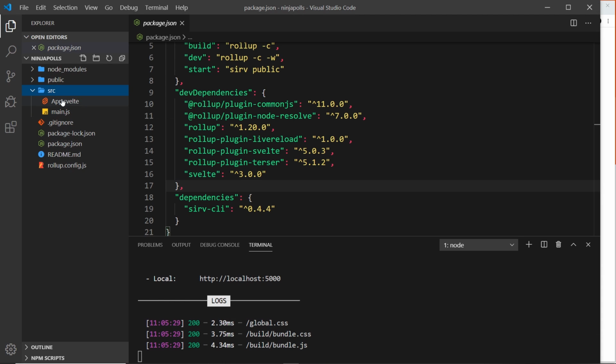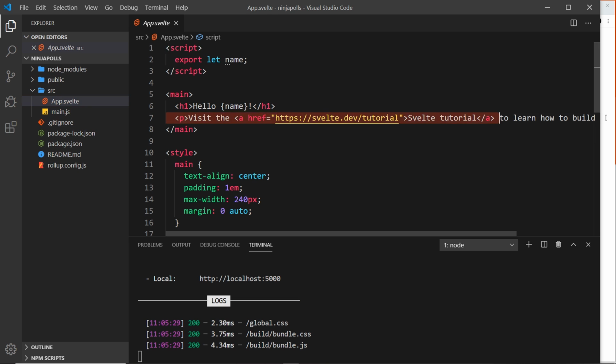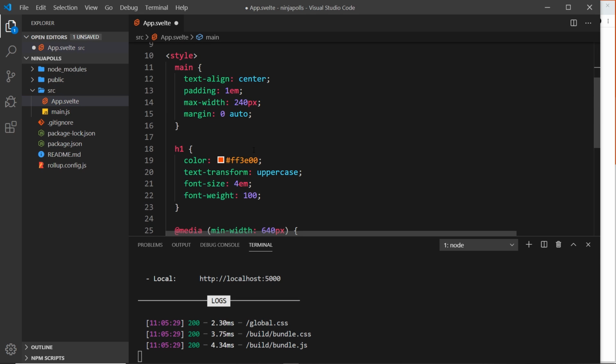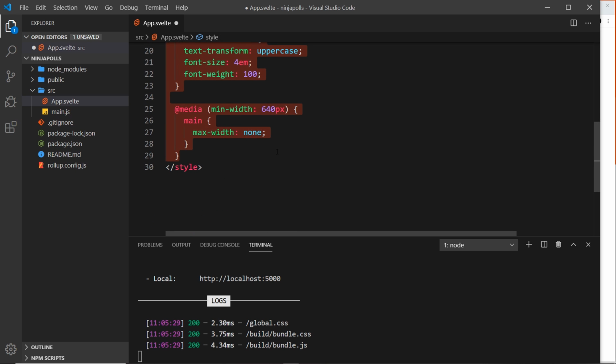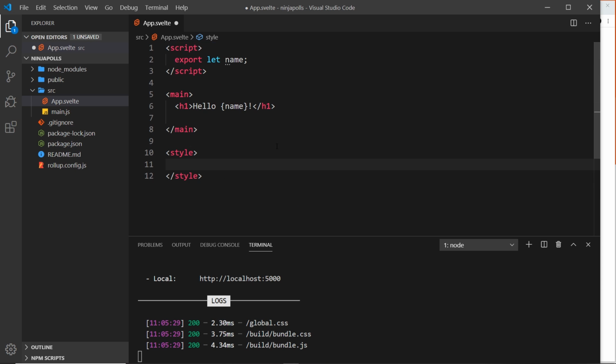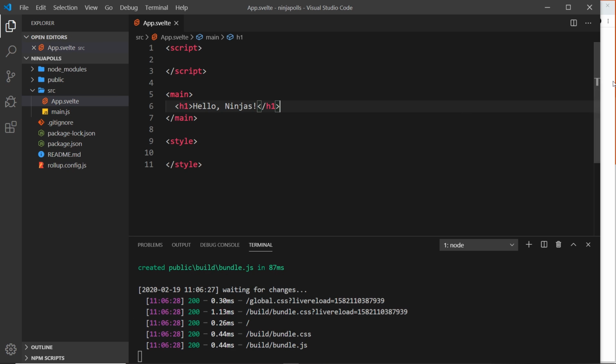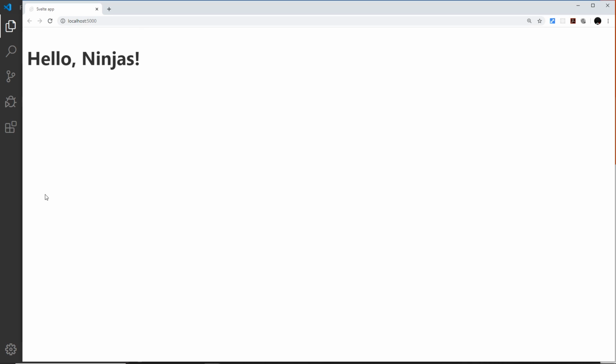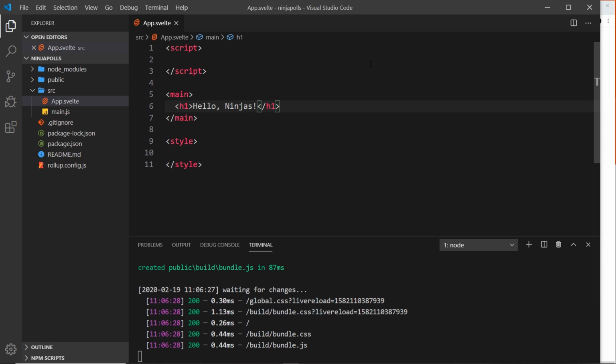If I go into the app root component over here, I'm just going to delete this paragraph tag, also going to delete all of the styles down here. So let's get rid of all of those because we're going to make our own styles later on. We also don't need this name right here, so let's get rid of that, and let's replace the name down here with ninjas. And let's just save this to make sure everything's working with the live server. Come over here, it should update, and it does. Awesome.